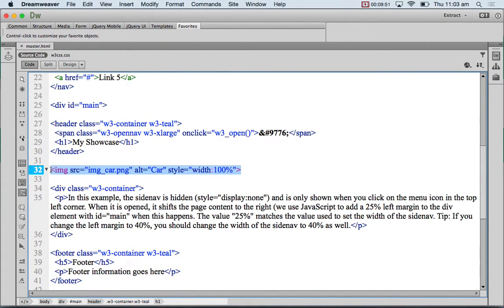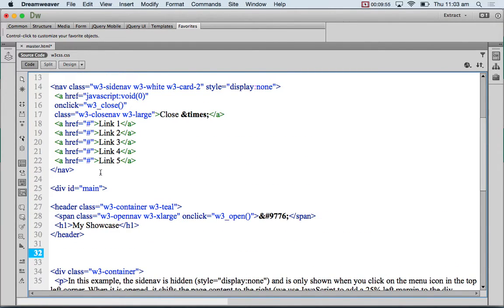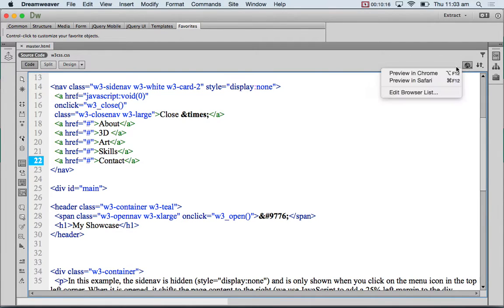Image, we will deal with that later. And let's look at the links. I had given some suggested links: about, 3D, art, skills, contact. So that's a simple navigation.